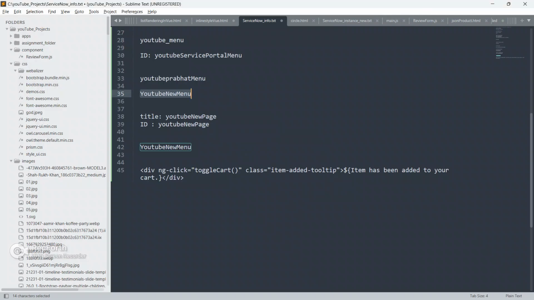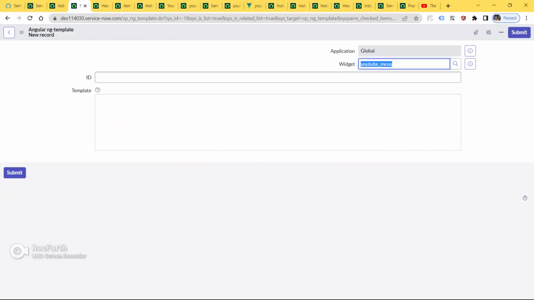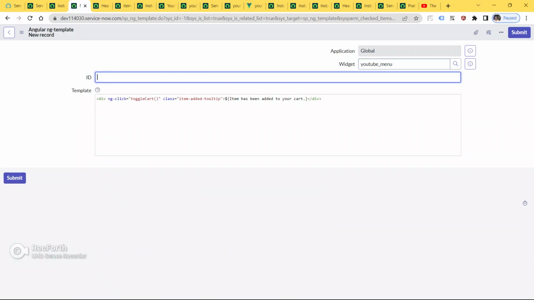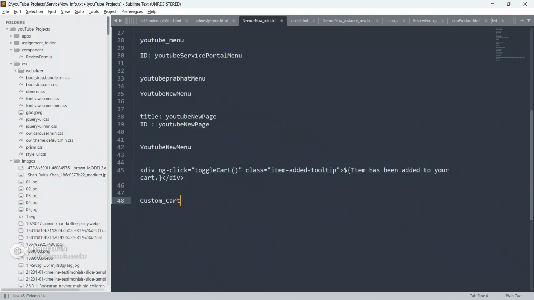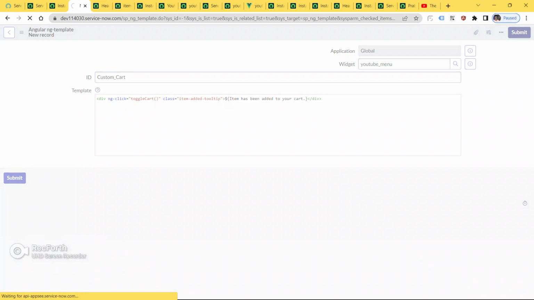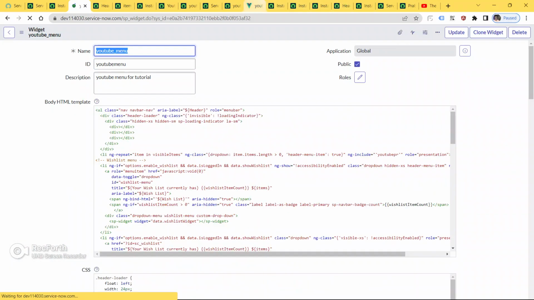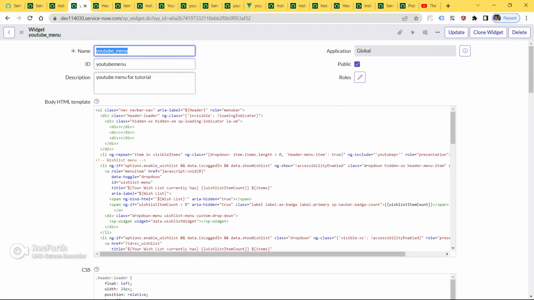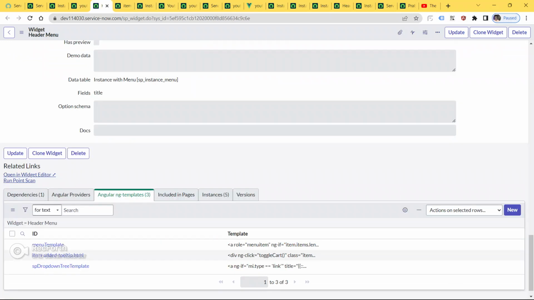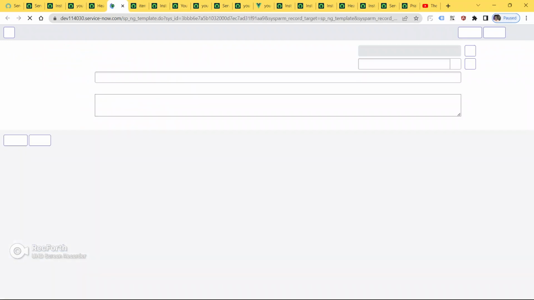Okay, let's just create new one and copy this and paste it here. Give ID custom cart. Okay, custom cart. Copy this ID and paste it here. So submit it and go to your service portal now and refresh it. As you can see, guys, we are not able to see our menu. Let me check one more time.